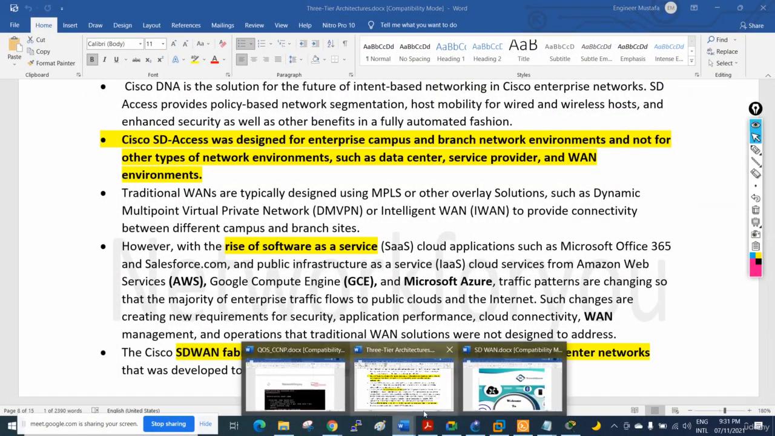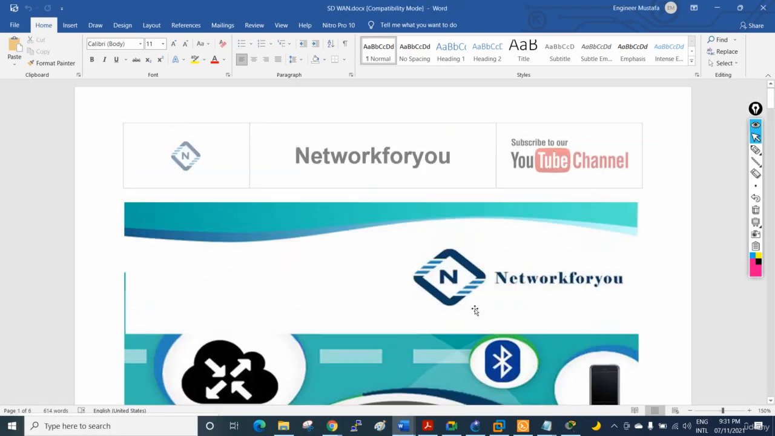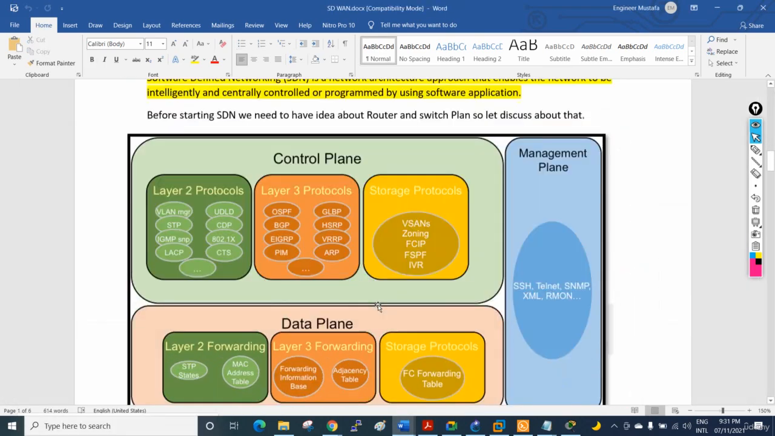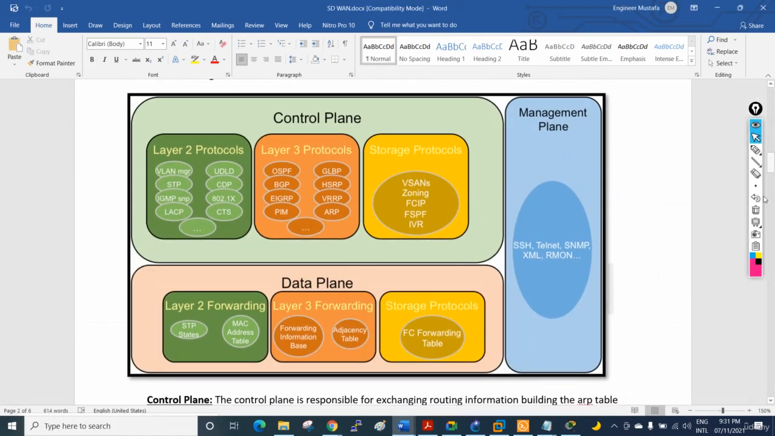For that, let me show you one more thing. If you look at a normal scenario, if you take a router, switch or firewall, we will have three planes. We learned this at CCNA level and already know it. All devices have three planes: the control plane, the data plane, and the management plane. If you consider a router, switch or firewall, we will have those three planes.